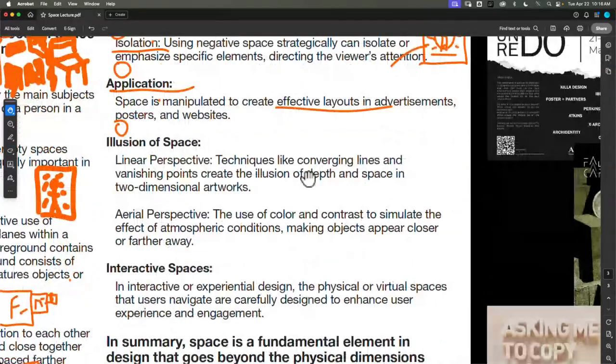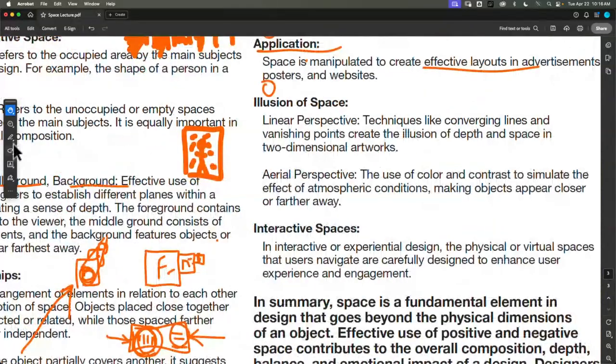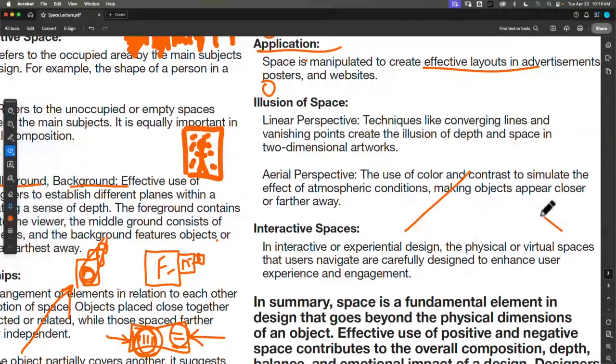Illusion of space. Linear perspective, that's just converging lines. That's a little bit like the overlapping, because we can converge those lines. So if I do something like this, and it's the road going down the middle, and then we have things and they get smaller and smaller. We have this idea of perspective. That's linear perspective, converging lines.